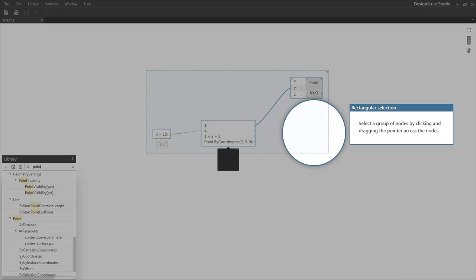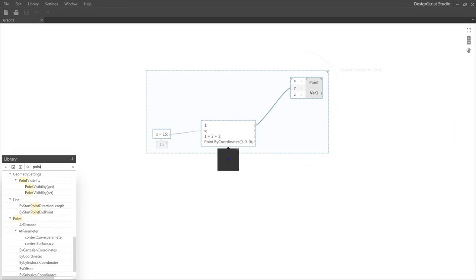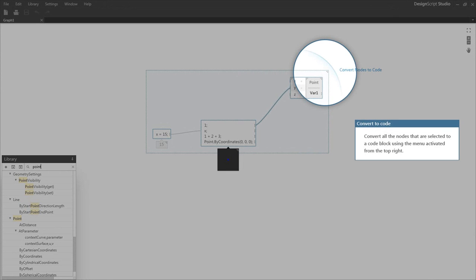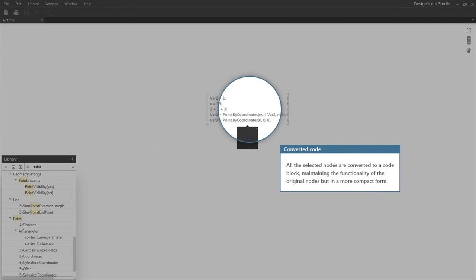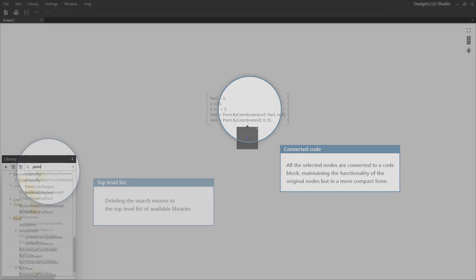A group of graph nodes can be converted from node to code. First, select the nodes to be converted by dragging the pointer across the nodes. Then, using the action point on the top right corner, access the menu to select the node to code operation. All the selected nodes will be converted into the corresponding code, fully maintaining the functionality of the original nodes, but in a more compact form.